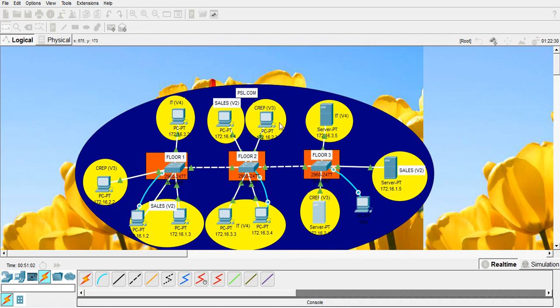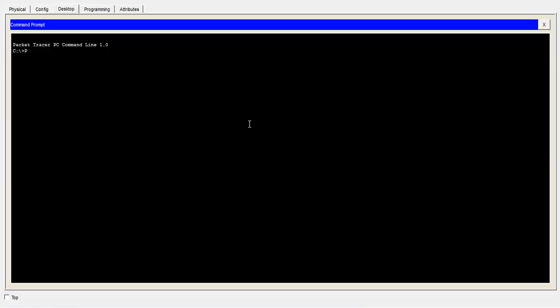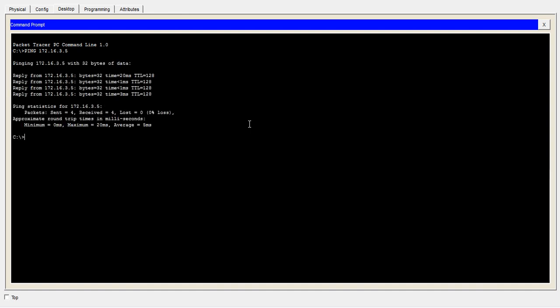So let's ping 3.5 from here. From this device, command prompt, ping 172.16.3.5. You can see that I'm pinging it. Now let's ping the other server, the sales server, which is 1.5. Definitely it won't be able to go. Wow, wonderful. Okay, so we've tested our configuration.